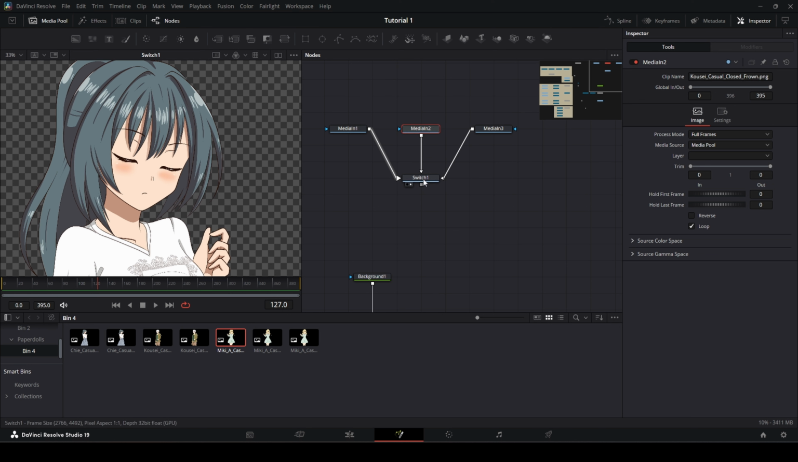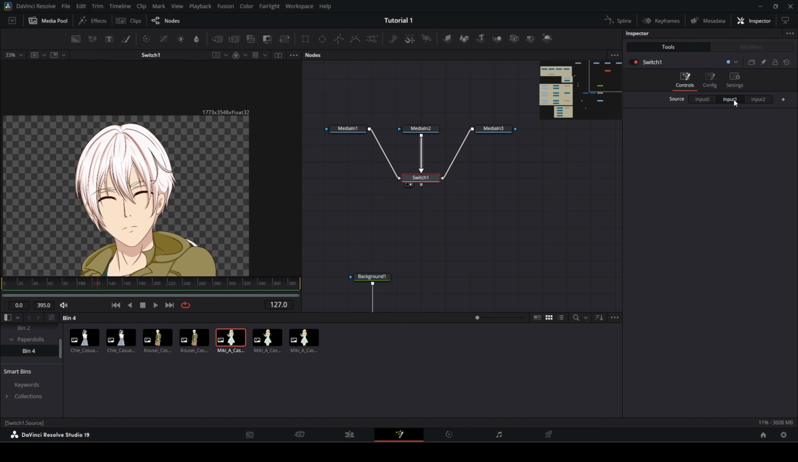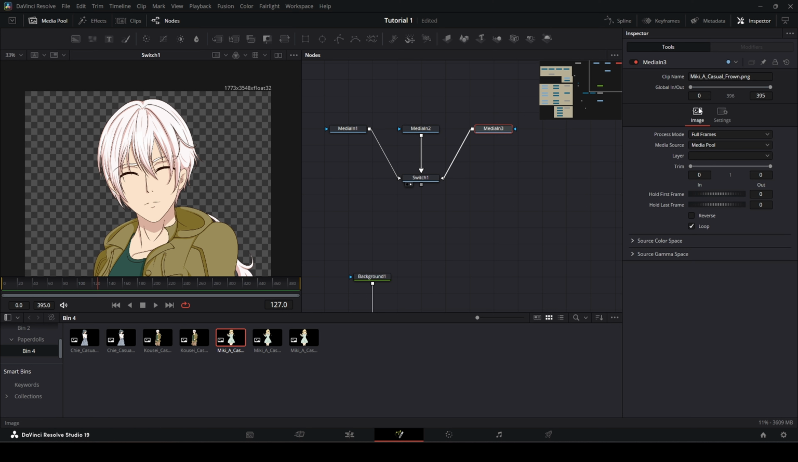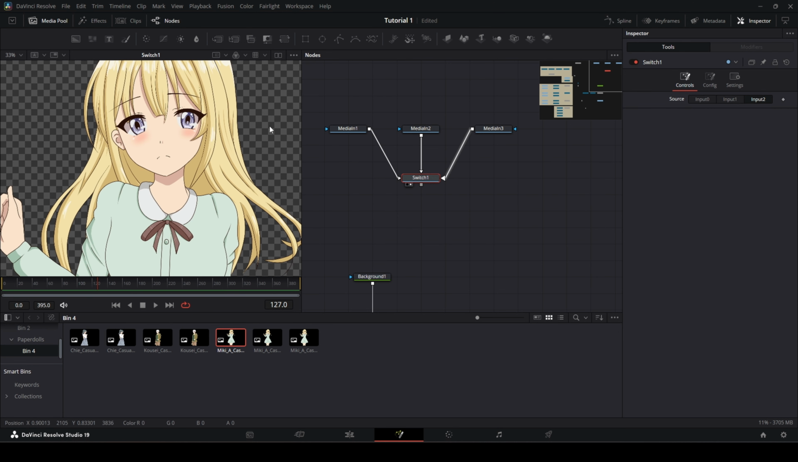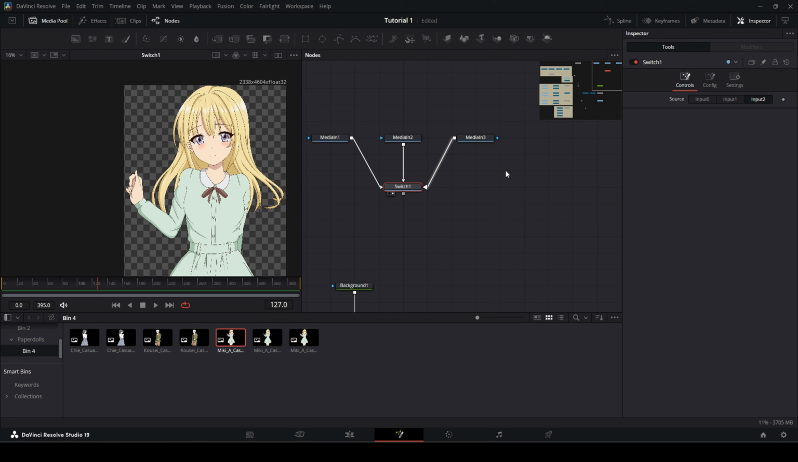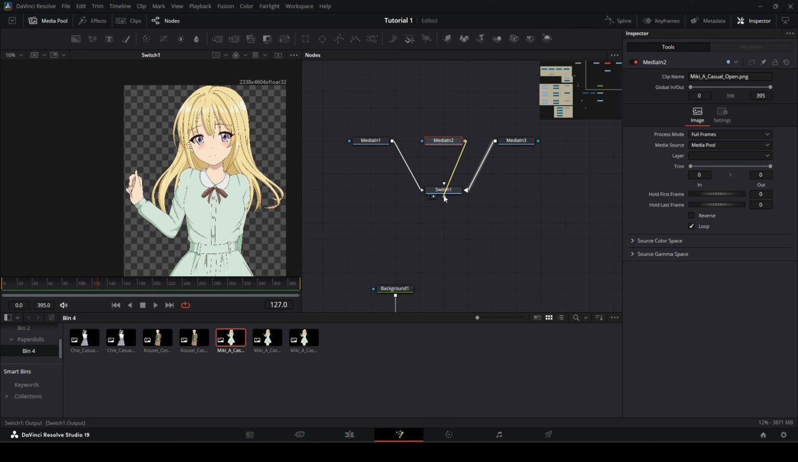Media 2, well, if I click this now and I go to input 2, it is now media 2. It's not media 2 on top of media 1, the switch becomes media 2. And then we've got media 3. And this gives us a lot of interesting possibilities. I'm going to get rid of media 2 here, and I'm just going to grab another version of this character just to show you.